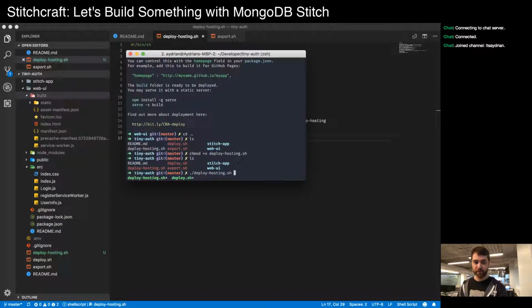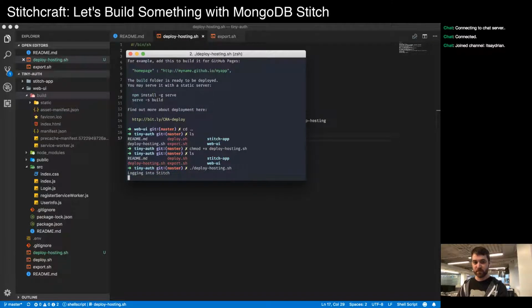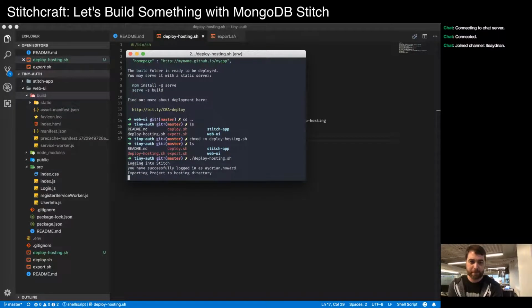Deploy hosting script, and it should work. So we're logging into Stitch. Great, logged in as me. We're exporting the project file folder. This could take a few minutes. Still better than typing out all of these.